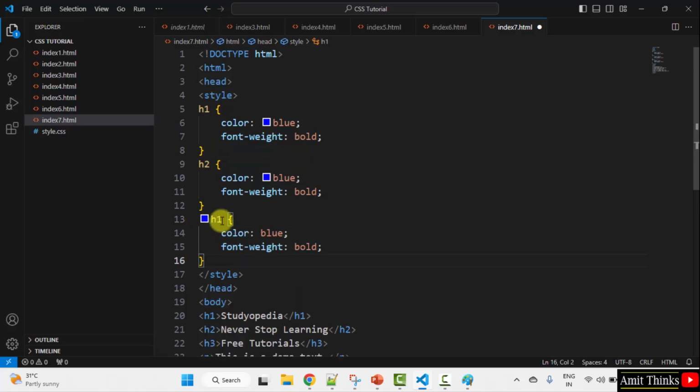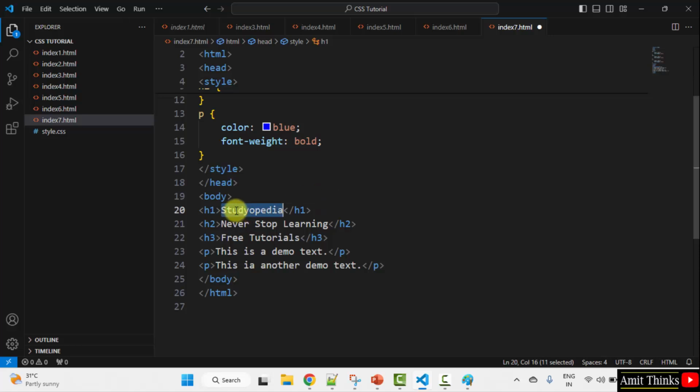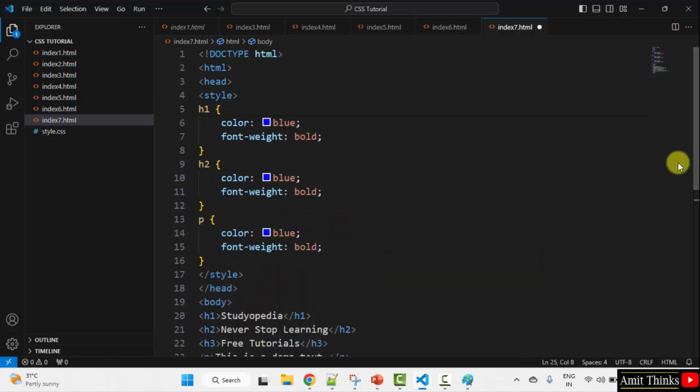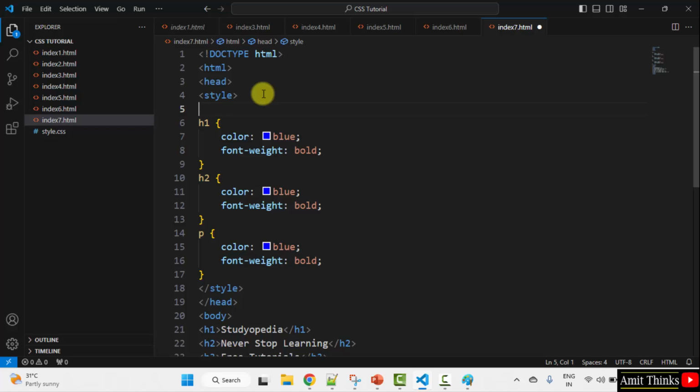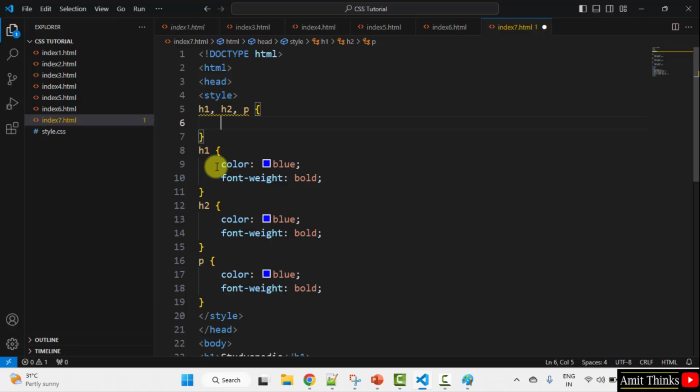I'll set it for p also. Now, without grouping the selectors, I added the same styles for all of them, because I wanted blue color for the h1 heading, h2 heading and both p. So now you can see the line of code is too much, because we could have added all in a single line and worked on similar styles. So for this we have the grouping selectors concept. I'll just mention h1, h2, p separated by commas, and I'll mention the same styles in them.